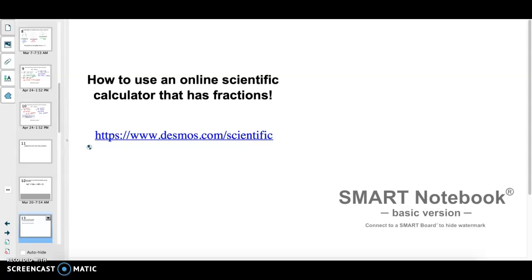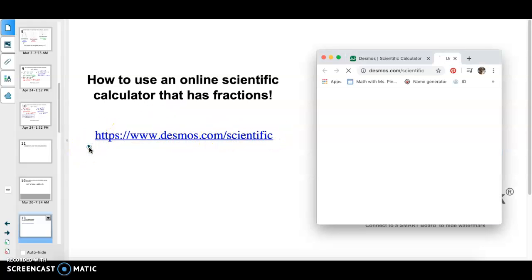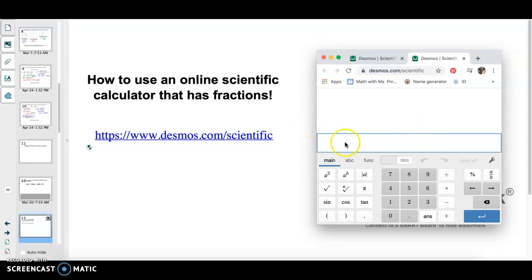Hey everybody. This week, an important part of our lesson is going to be using a calculator. So I wanted to show you guys a good online calculator because I know not all of you have them at home. So this one is called desmos.com/scientific. So if you go to that website, you should see an online calculator.